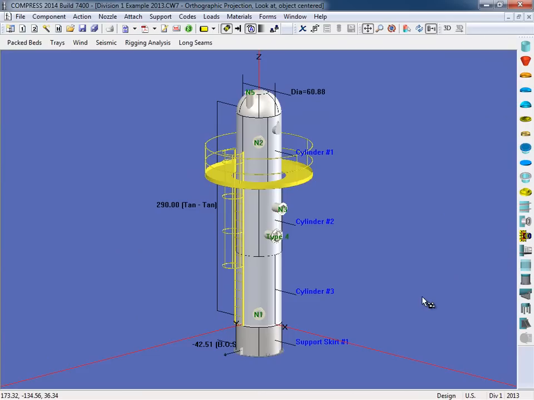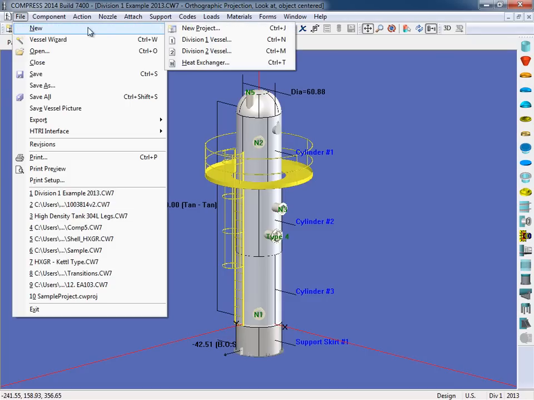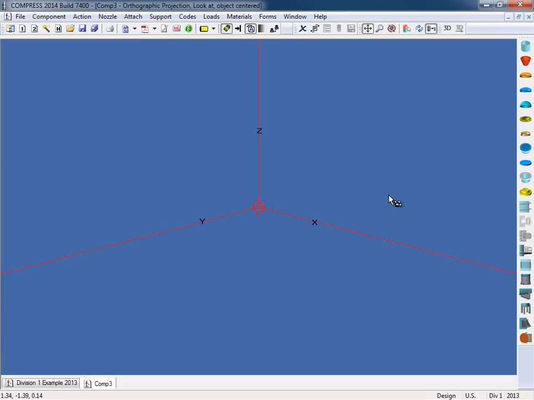Let's get started with a new vessel. In order to do this, I'll come up to the File menu, I'll select New, and I'll select a Division 1 vessel. This is going to open up a blank document. This is our modeling screen. This is where you, the user, will either model your entire vessel or a simple component. For example, if you'd just like to check the thickness of a head or a cylinder, you could simply model that component and run the code calculations.